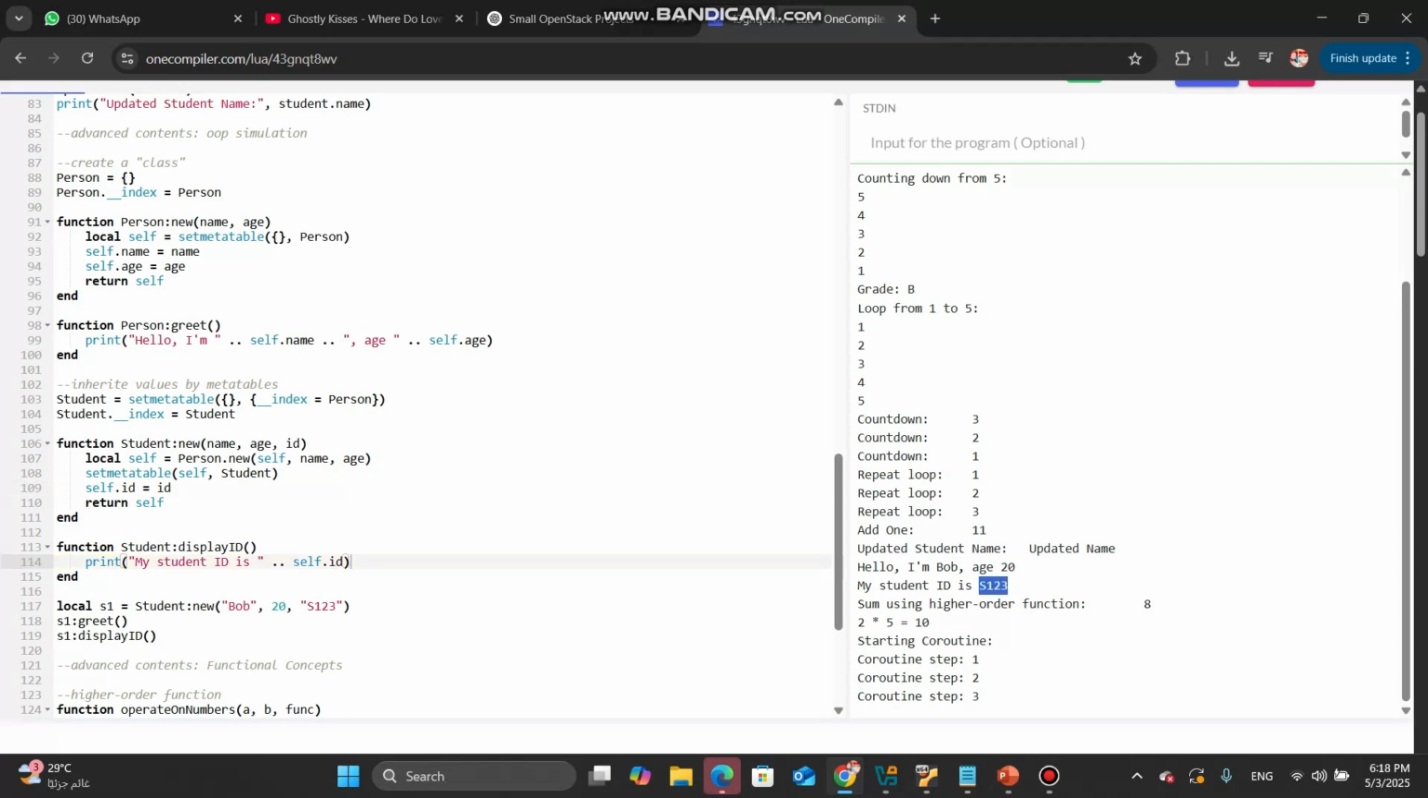That's also an object you created. His name is Bob. He's 20 years old and he has this ID. So if you call greet and display ID, greet is a function that is from here, and display ID is defined here.